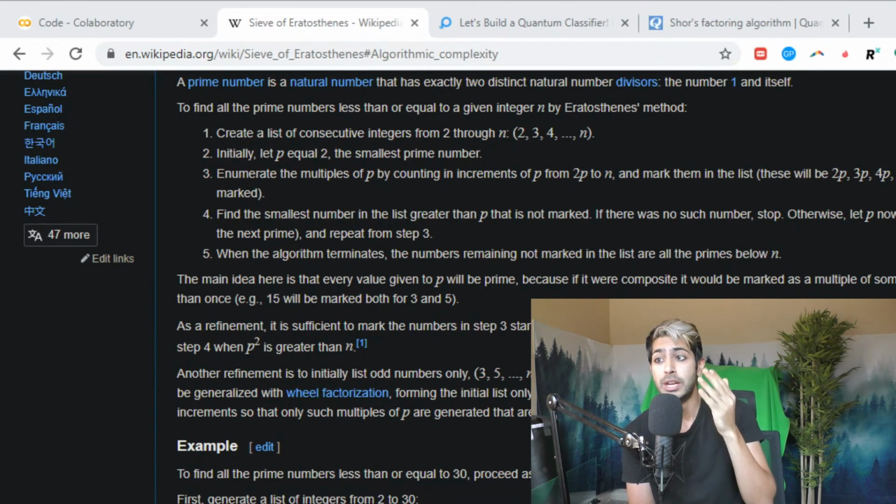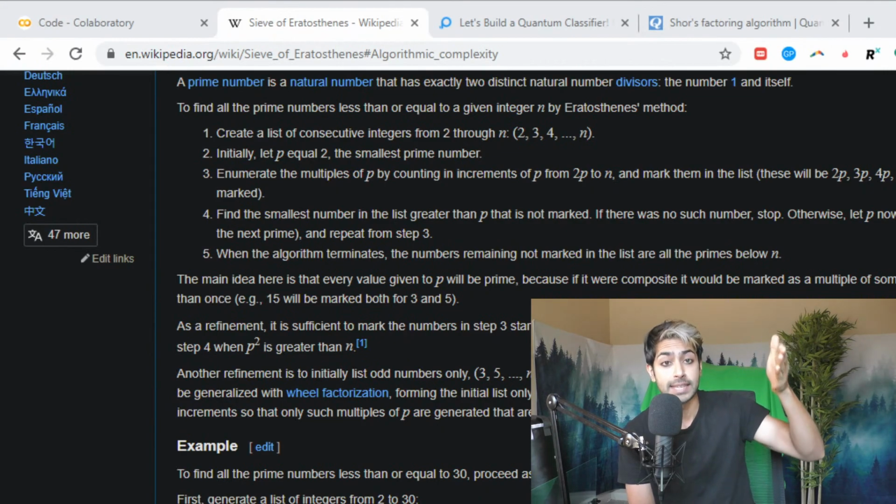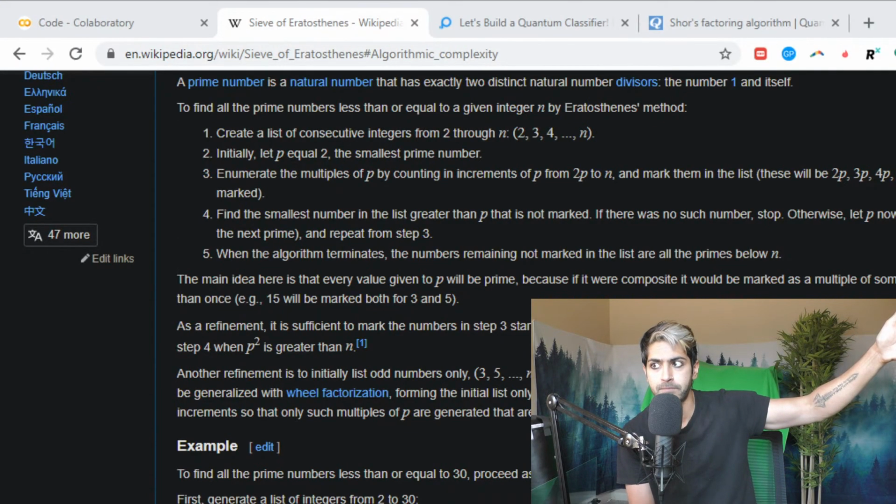So let's say n is 10. So 2, 3, 4, 5, 6, 7, 8, 9, 10. The second step is to initially let p equal 2, the smallest prime number. So okay, p equals 2. That's it. The third step is enumerate the multiples of p by counting in increments of p from 2p to n. So that goes 2p, 3p, 4p, 5p, 6p, 7p. So if p is 2, what are those numbers? 2, 4, 6, 8, 10, 12, all the way up to all the multiples of 2 up to n.